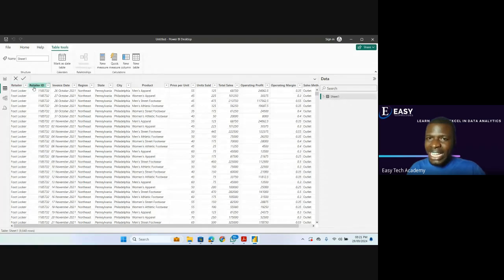We have the ID. That's like an ID. If I say ID, just like your matric number, that matric number is unique to you. So we also have the invoice date. That is the particular date, that particular day the person ordered this particular product. Which region is it from, the south?